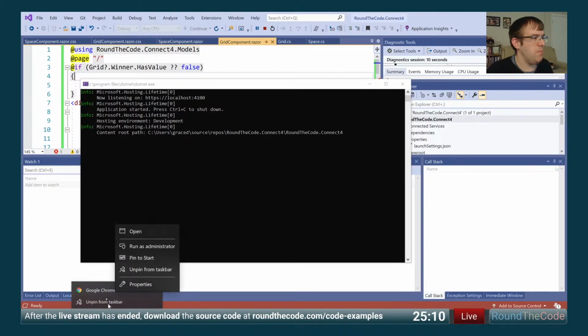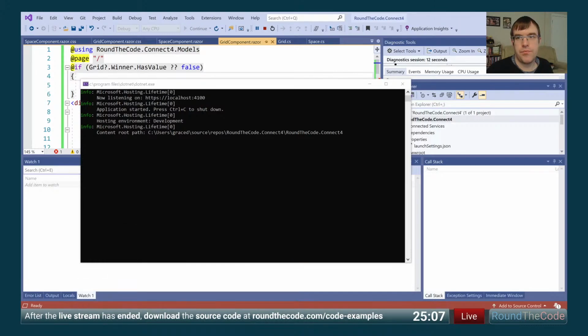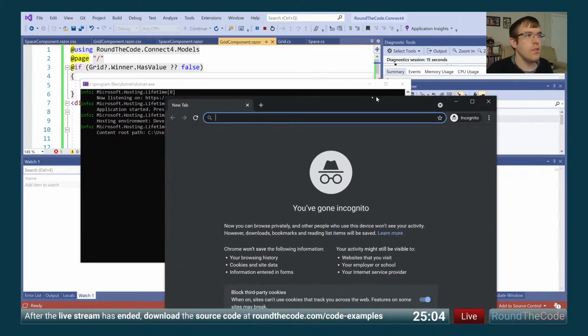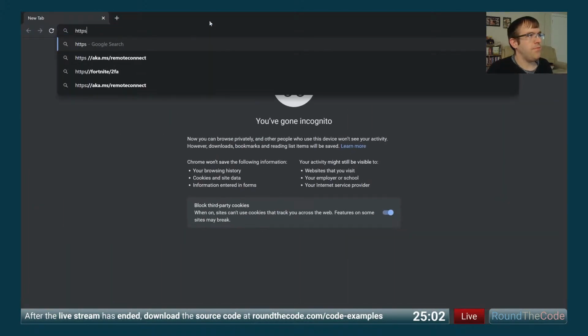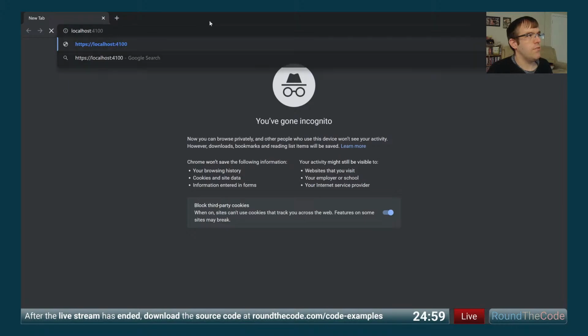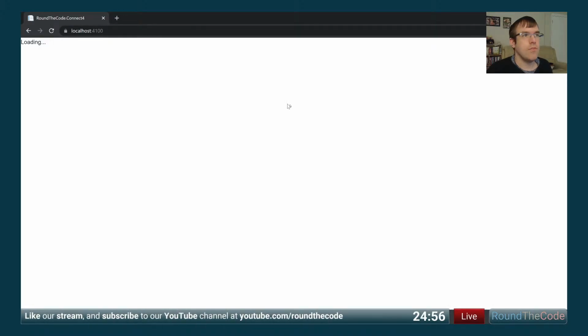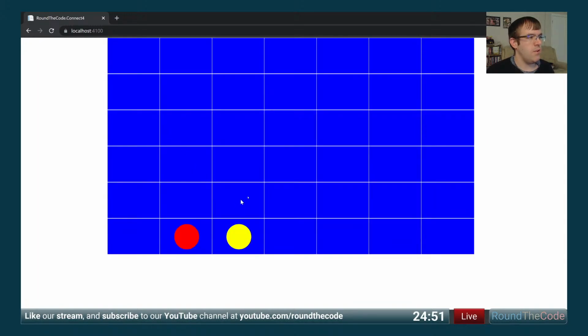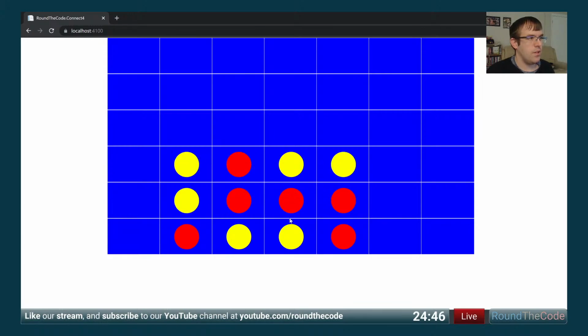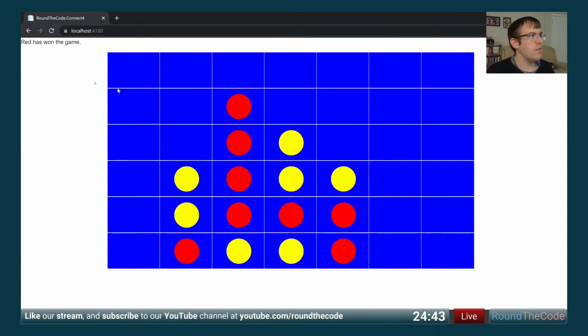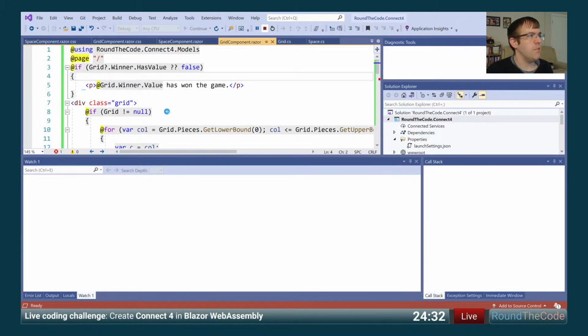Let's just get our browser open. Bring that over there so you can see it. Okay, so that's running for us. Let's see if we can get 4 in a row. We do get 4 in a row. Yes, it's told us that red has won the game. And as you can see at the moment, we've played the game, someone has won, but we can't actually reset the game. So we need to go ahead and put in a function for that.